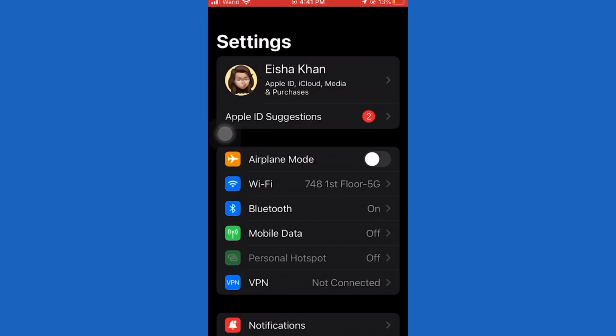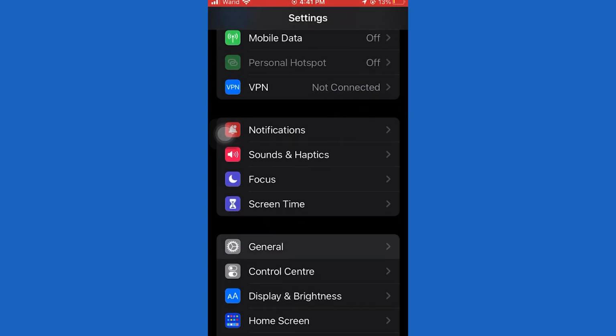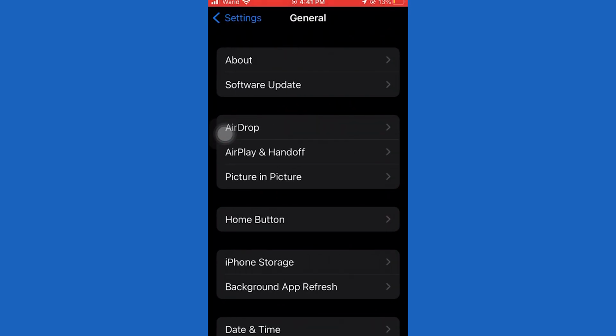Now open the Settings app, and then this general section, iPhone storage. Find TikTok on this list, then simply tap on this Offload app button.